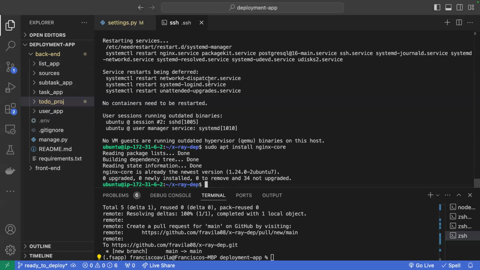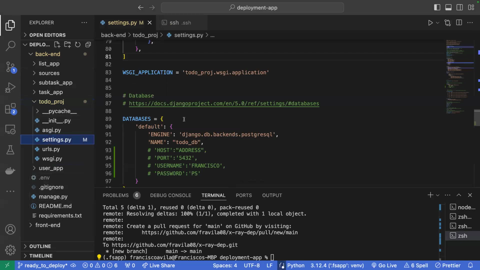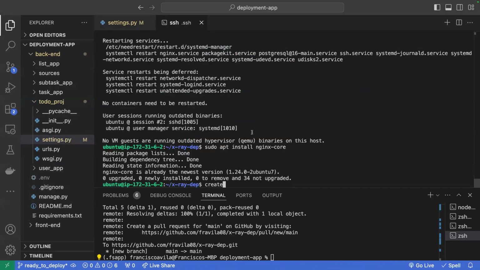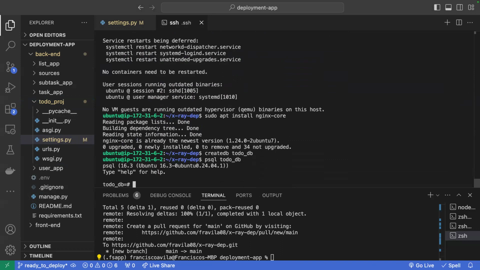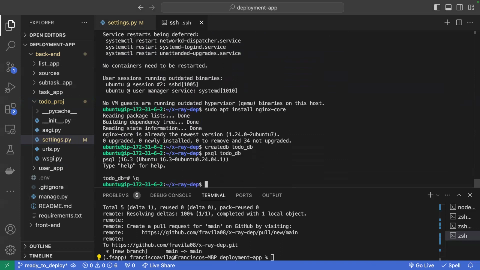Let's see. I want to make sure I create my database. Oh man, what was my database? Let's see, todo DB. Okay, so createdb todo-db. All right, so that worked. We have our database. And then finally, I can start with migrating and making migrations.